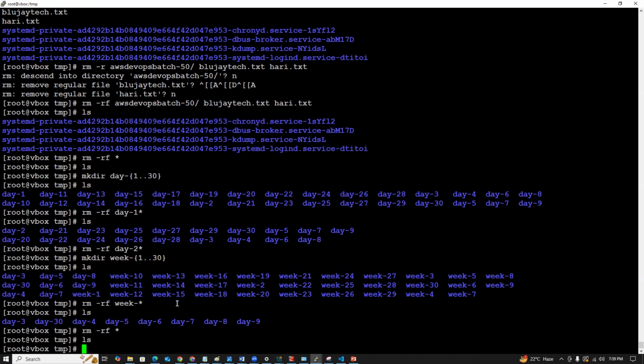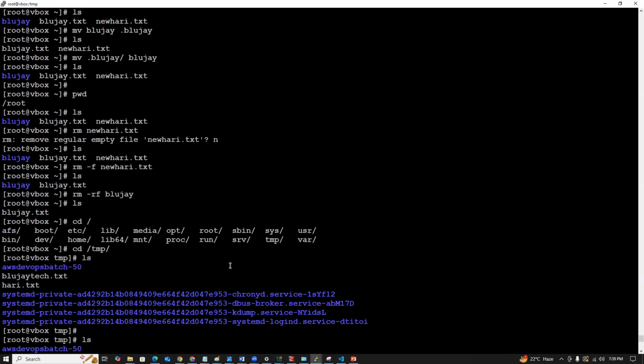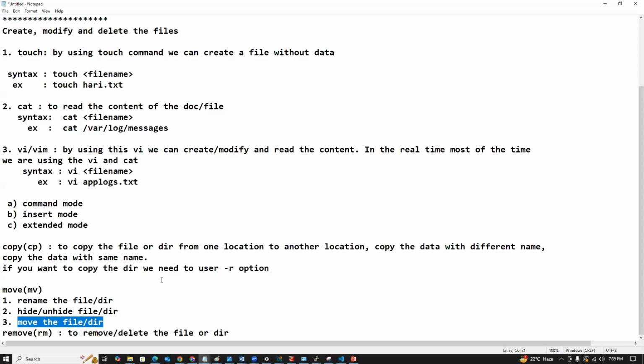Understood, guys? So these are the commands for deleting and removing, copying and text processing tools. Guys, now you understood? Guys, any doubts?